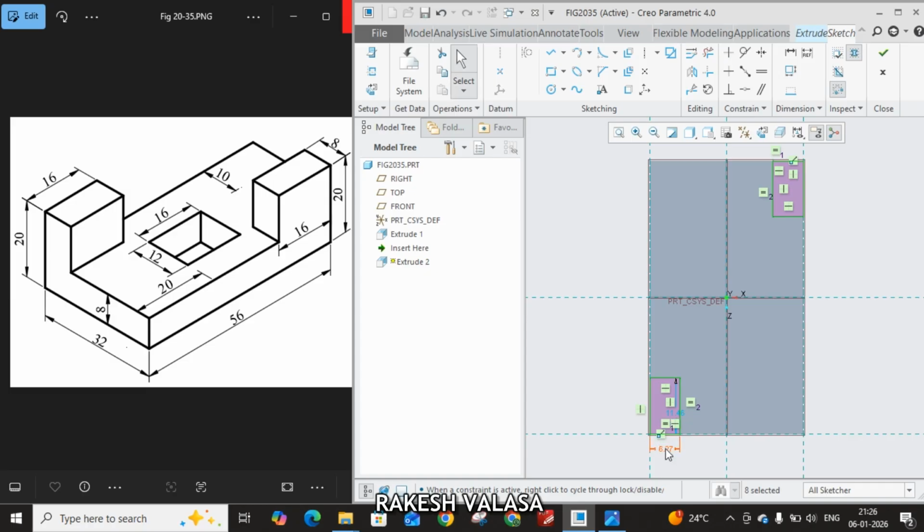This width is 8 mm. You can see here 8 mm. Double click on this dimension. This width is 8 mm, enter. Then this length is 16 mm, 16, enter. When you edit these two dimensions, automatically second rectangle dimensions will be modified. Then click on OK.